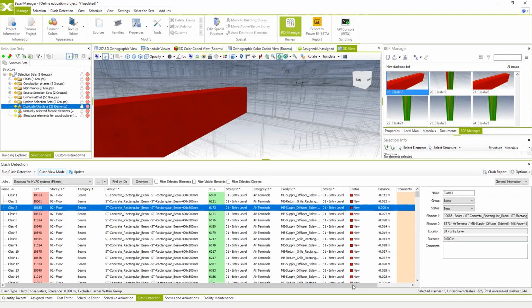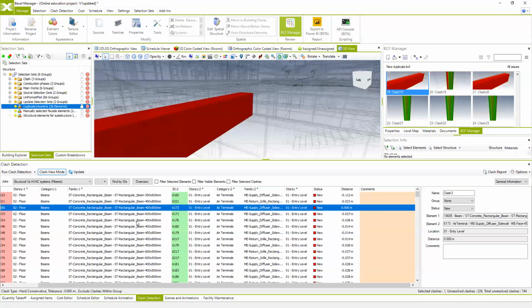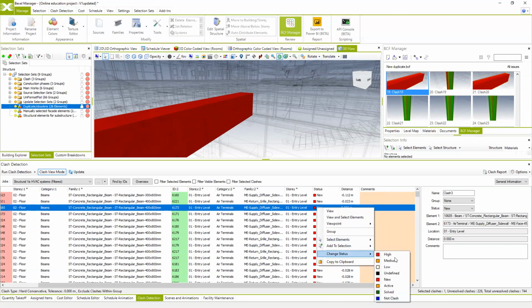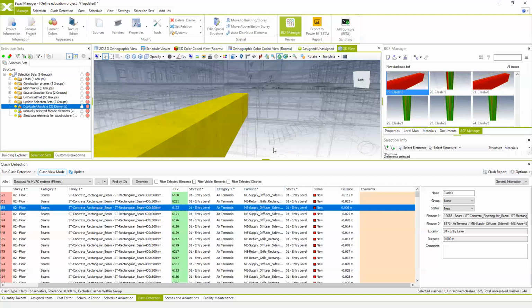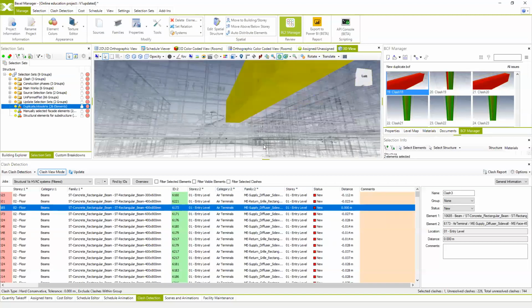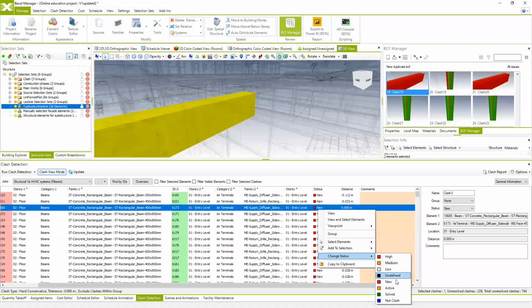And the next thing you can see is the status, which is automatically generated. And this actually shows you that all these issues are new. And you can create additionally different statuses, right clicking on this status, and then changing the status into whatever you choose. So if you think that this is not really a clash, or it's some kind of severe clash, or whatever you choose it's supposed to be, you can change the status of this one.